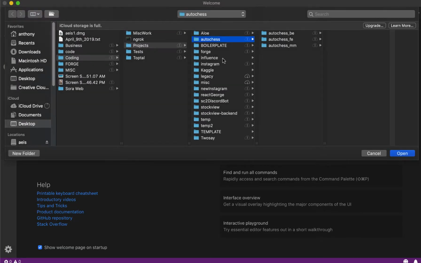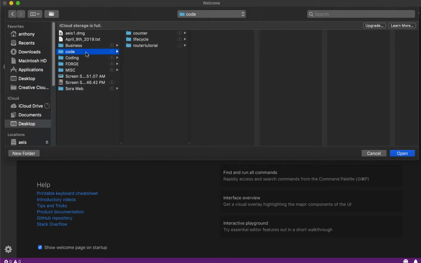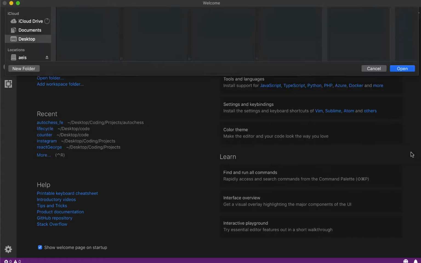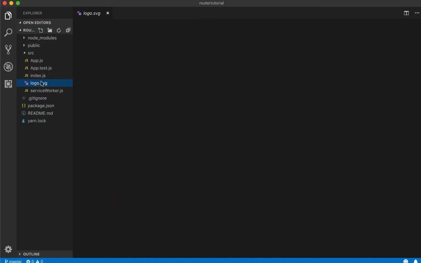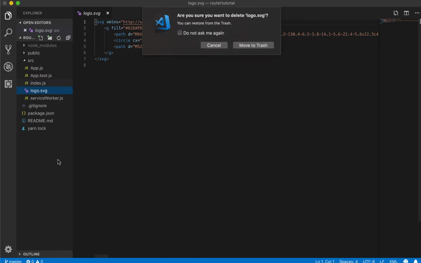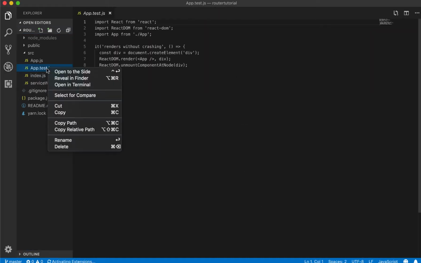So let's go ahead and open our directory here. It's in this directory, so here we go. As usual, the first thing we're going to do is get rid of our templated stuff. So we don't need this logo. We don't need the app.test.js.